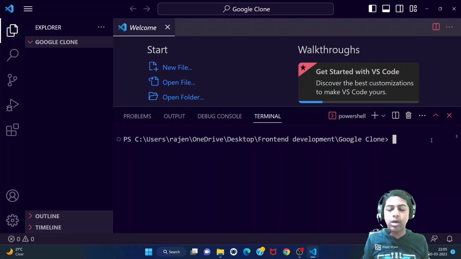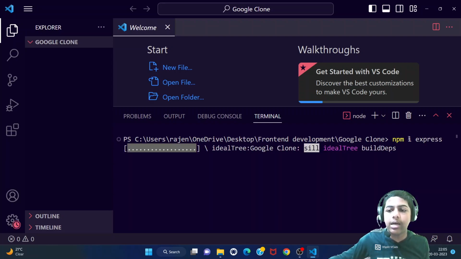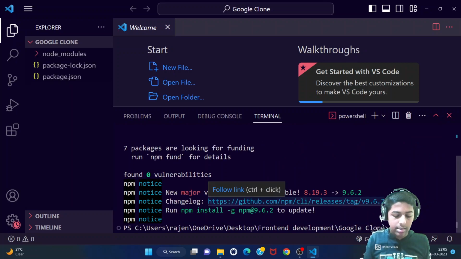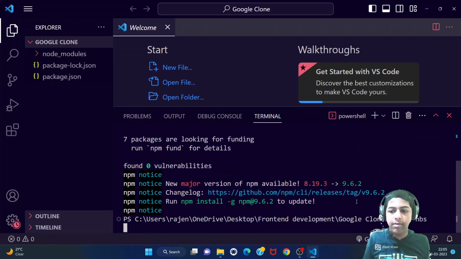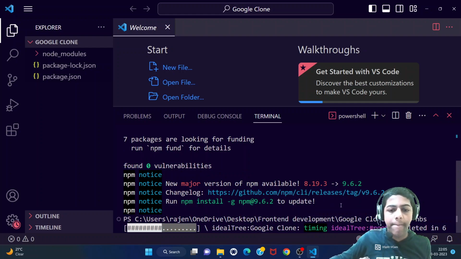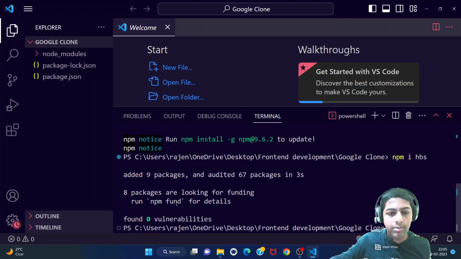Now for installing the ExpressJS library, you need to write npm i express. After that, Express will be installed. And one more thing we need here is npm i hbs. I will tell you about this later. First of all, let me install this one as well.